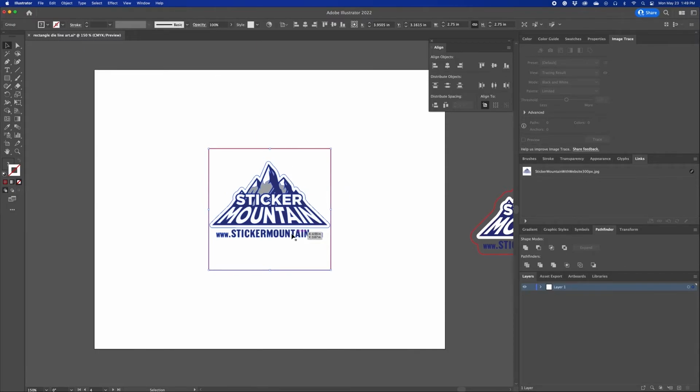Now, if your artwork also has a white background that you don't want, it's easy to remove. First, go to the Direct Selection tool, or press A, then select the square around your artwork and hit Delete. Now you have a vector version of your original raster image. Now the rest is similar to that of the vector graphic.